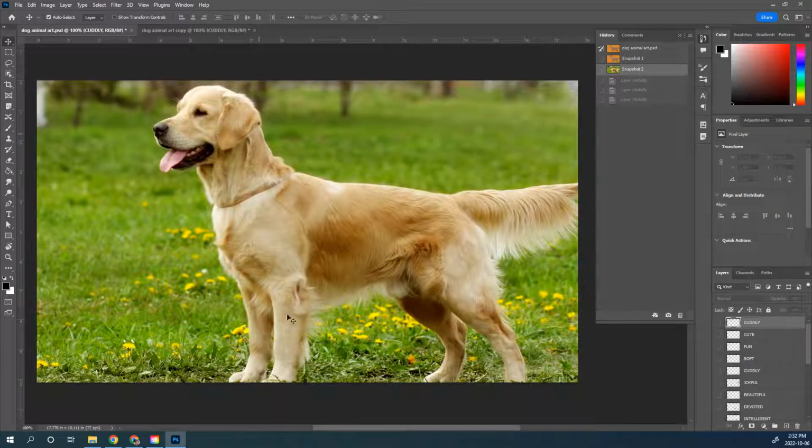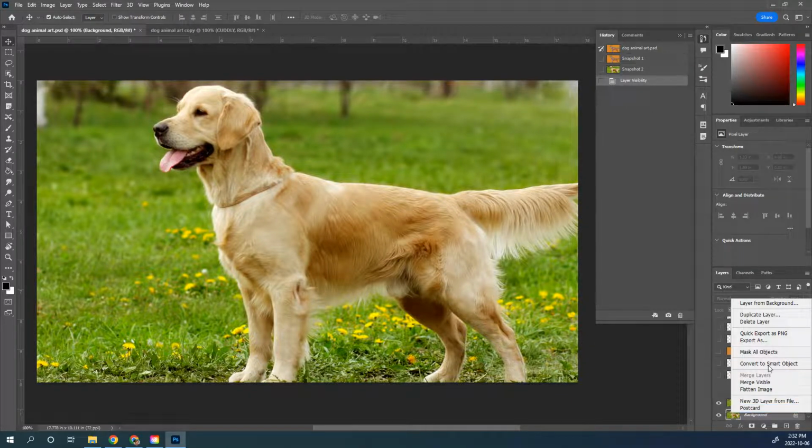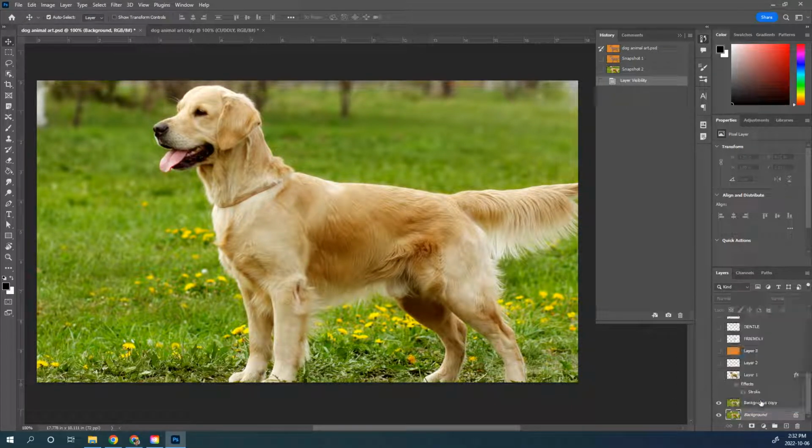So in order to get started, you need to open up your own copy of an animal, whichever it is, and duplicate your background on that. I've already done mine here. You can see I've got my background. I right clicked on that and said duplicate layer, and that gave me my background copy. So you're all familiar with doing that.